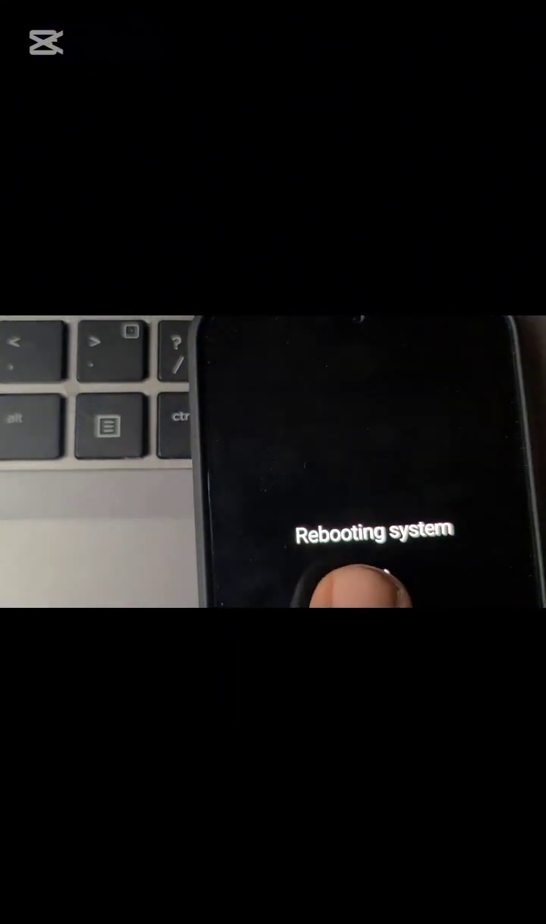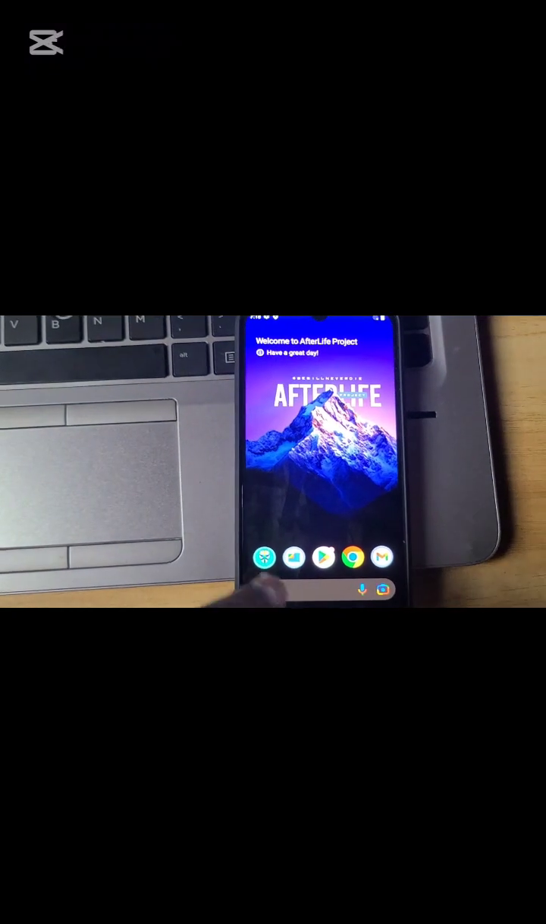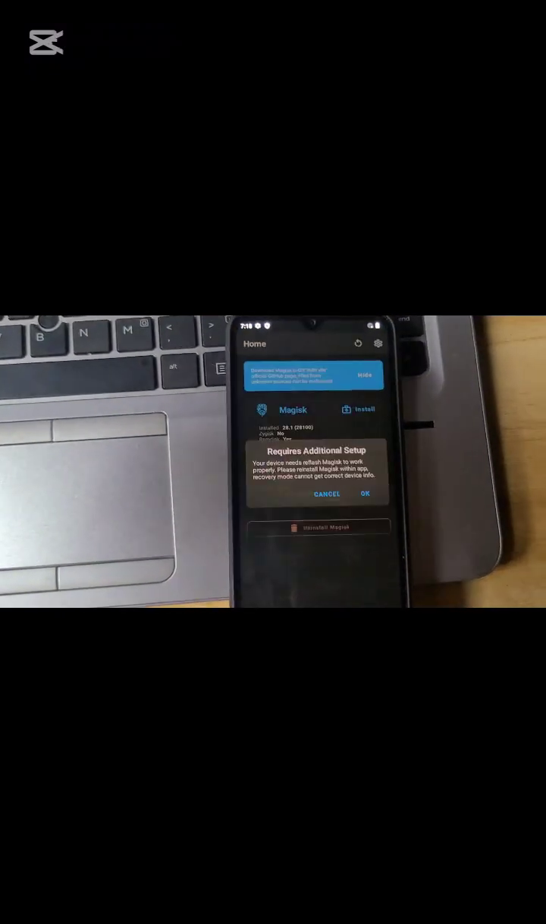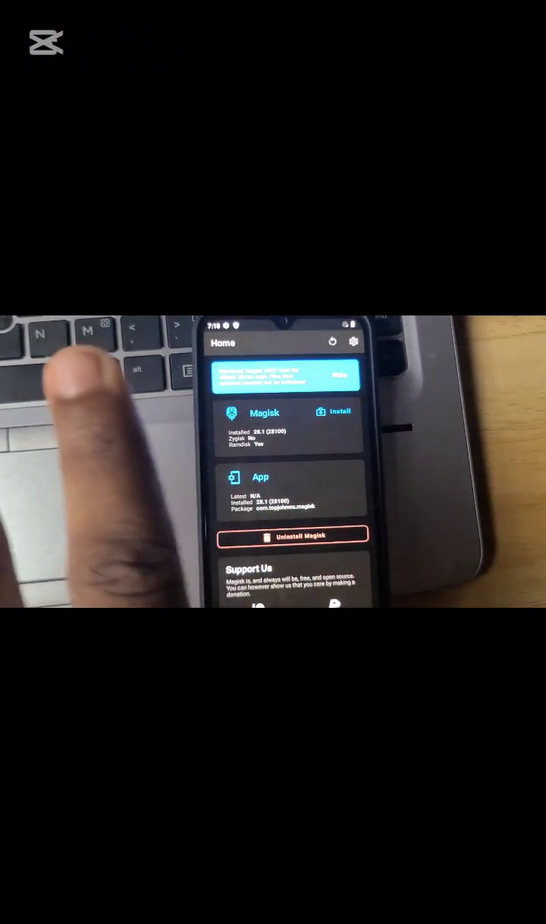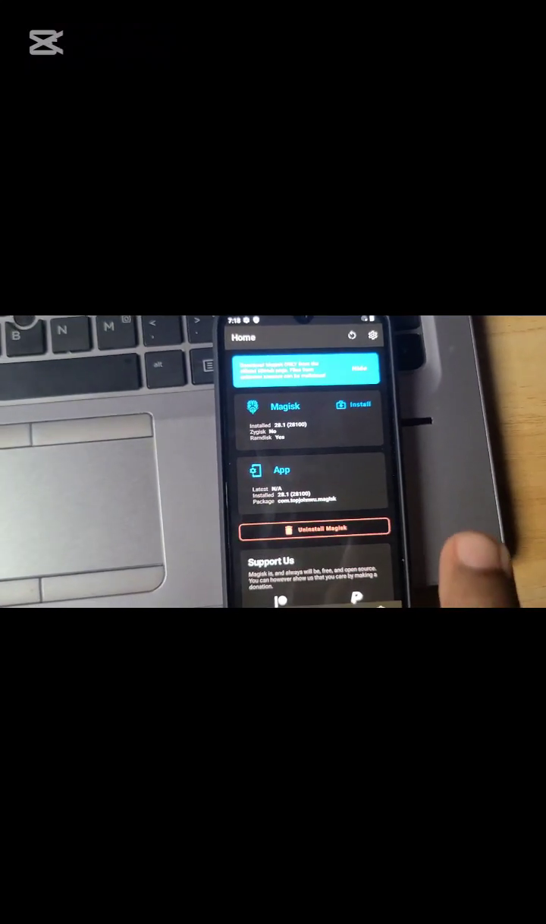Sorry, my voice is a bit bad. So here you see that Magisk has been installed. The version 28.1 is installed. So it's a reboot system. So I'm done rebooting, back to Magisk, and then click on cancel this time around.